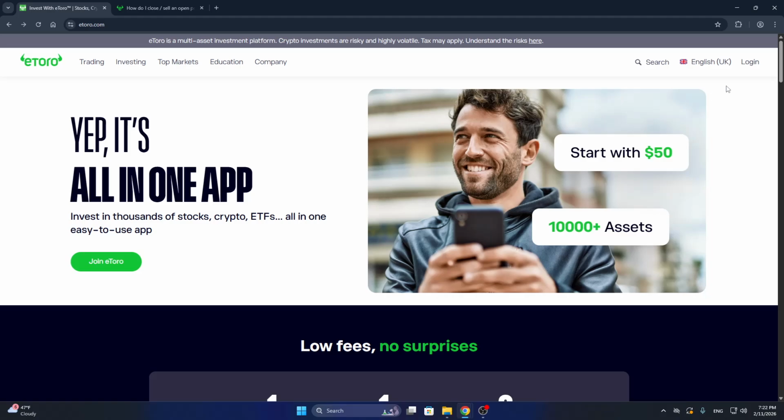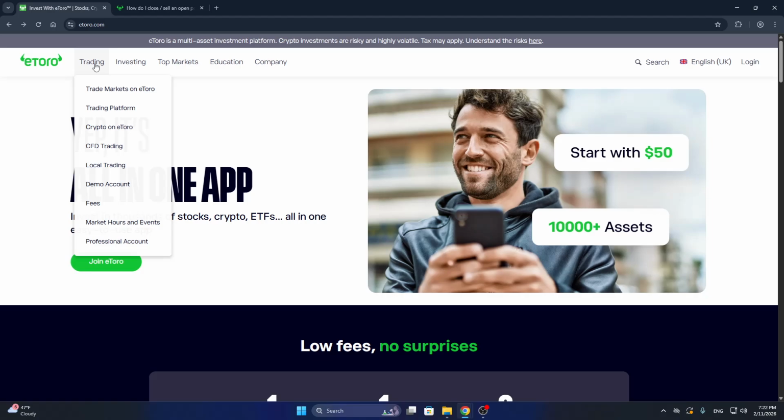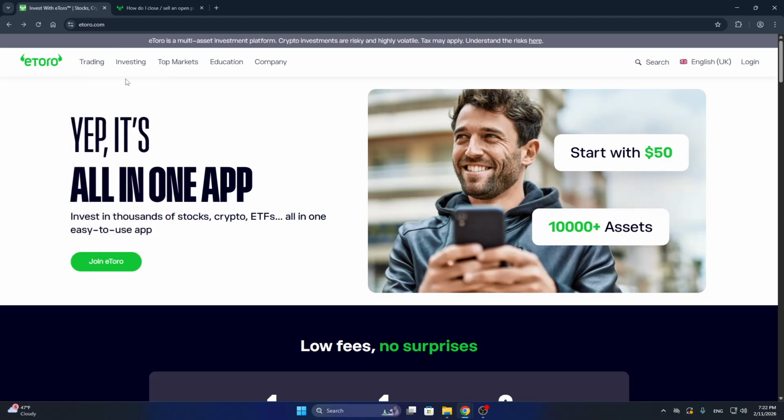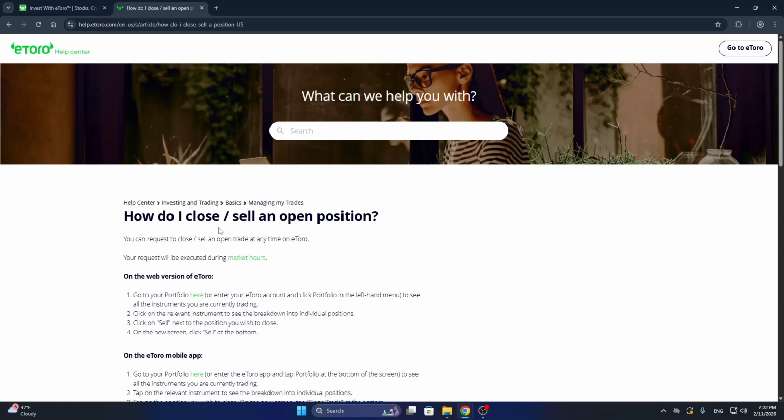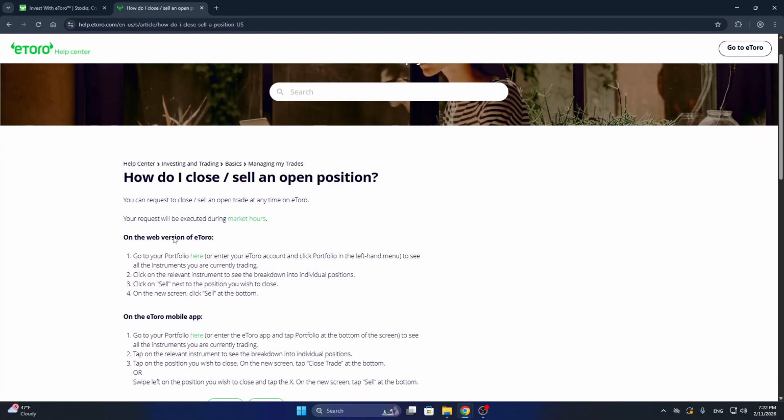the main page where you can access your profile picture in the upper right corner. That's going to open up your portfolio, dashboard, wallet, and so on. So let's take a look at how to close trades. So basically you're going to open up the trading platform by going into the trading markets, and then we can get started following the steps in this article right here in the official Help eToro website.